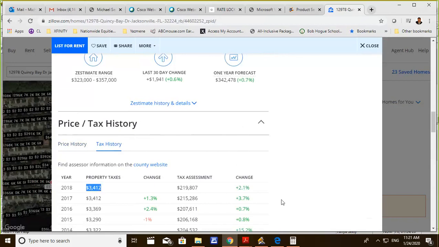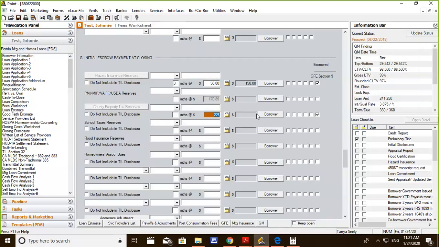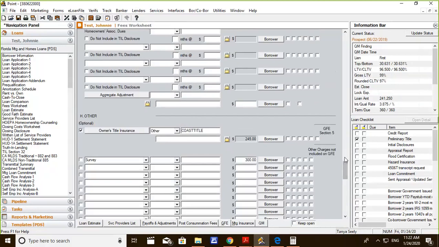So again, you would just take your calculator, 3412 divided by 12, if this was the property address. So 284 would then be your amount of property taxes. And then depending on what month that you are in, right now, where we're currently in January, we would collect for about 5 months of taxes. If you do not know, again, you can order out a preliminary CD from the title company that is pre-selected by your seller.